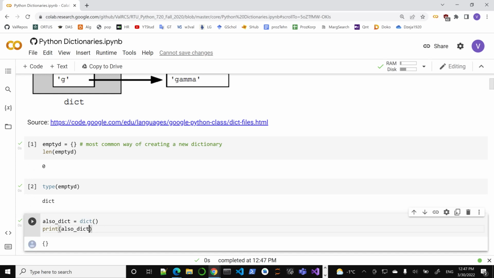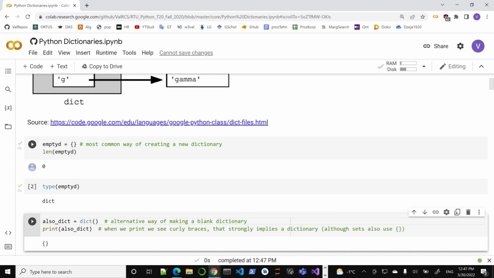When we print, we see curly braces. That strongly implies a dictionary, although sets also use curly braces. So again, this is an alternative way of making a blank dictionary. Usually, since most programmers are lazy, we're using the short way.